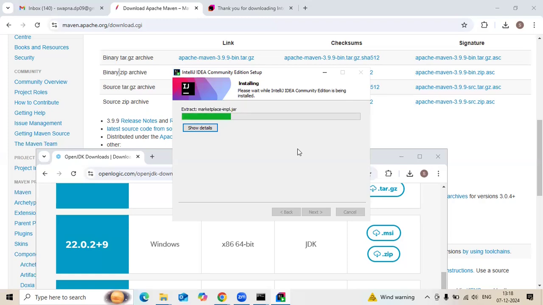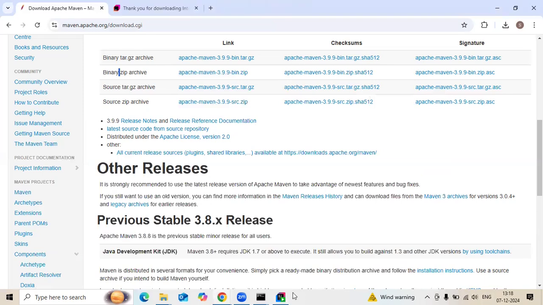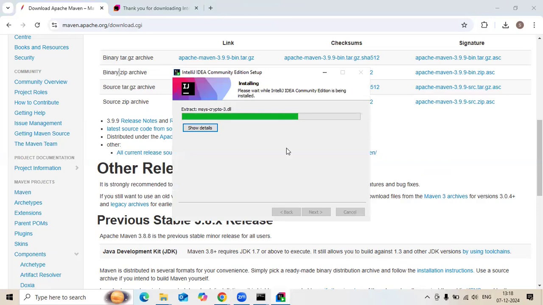Hello Nagesh, I have IntelliJ version 2022.3.2. Okay, it's fair enough, no need to change. So I think everyone has it. Swapna's machine is very slow, I think, since it is still installing.